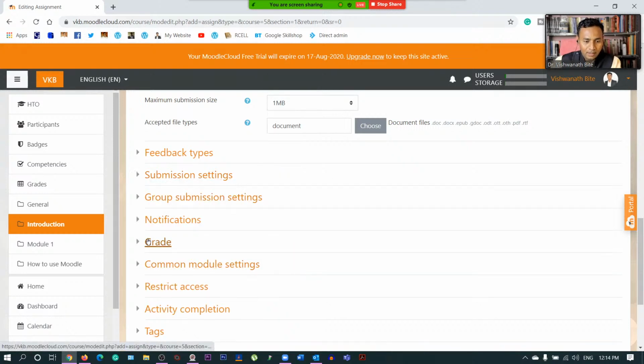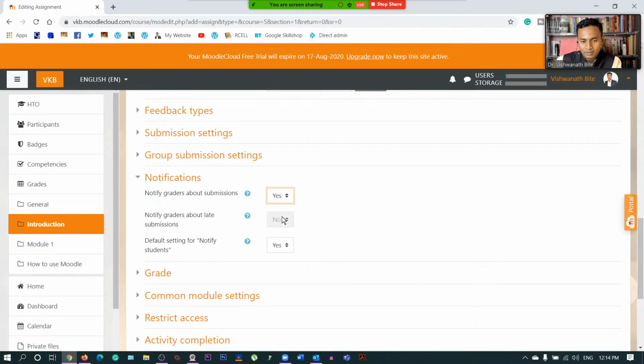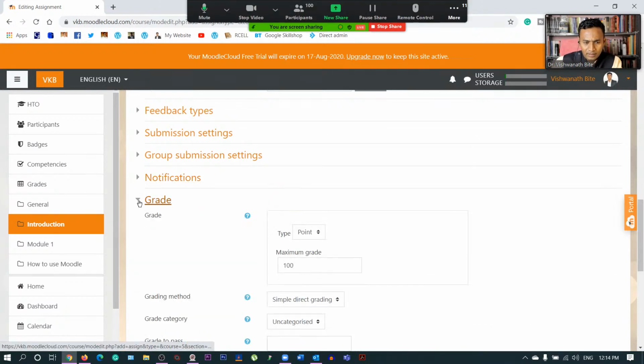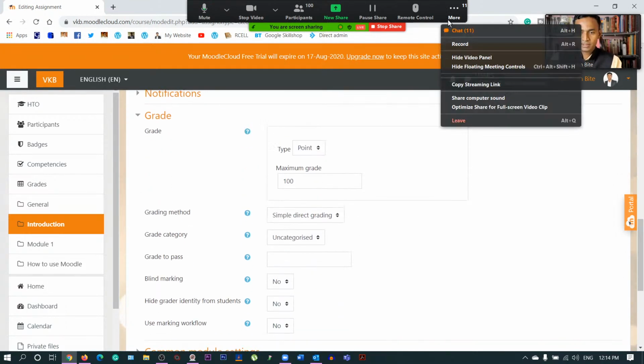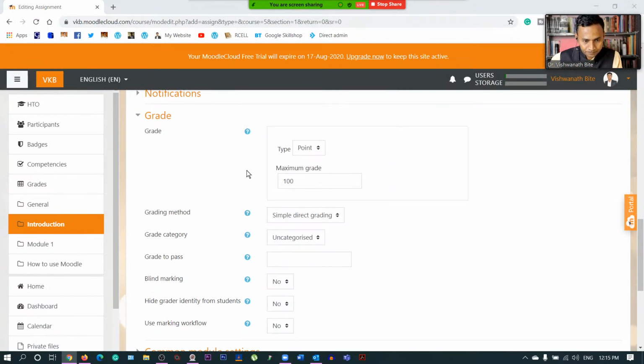Group settings. Group submission, there is no group submission, I don't want that. Notify graders about submission. Obviously, after grading, students should get a notification. The default setting for notify students is already yes, and we are not going to change it. Grade points, now this is an important aspect, and let me tell you how many grades we want to give. Maybe it is out of 20. If it is some science practicals, maybe you want to set it for 20, or maybe 10 internal marks or something like that. I'll just say 10.